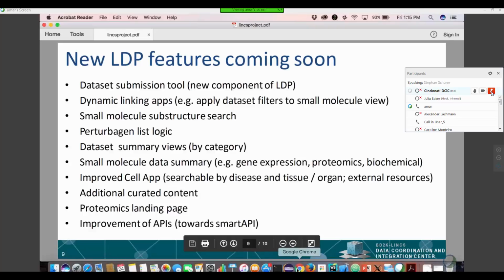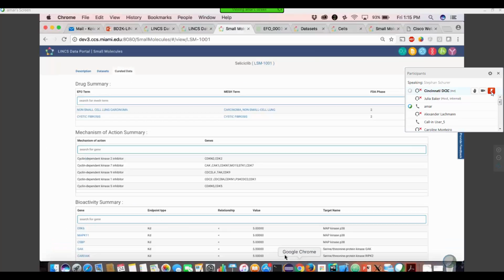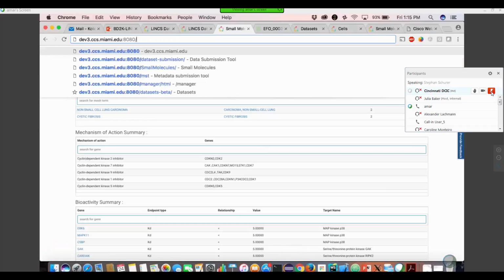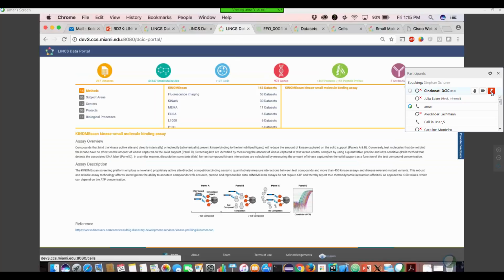So Amar, should we share the dev version for folks, whenever it's ready? I think it's ready now, but I'm not sure if he wants to add a few more little things. Then we could share the dev version and give everybody an opportunity to provide feedback, if you want to.